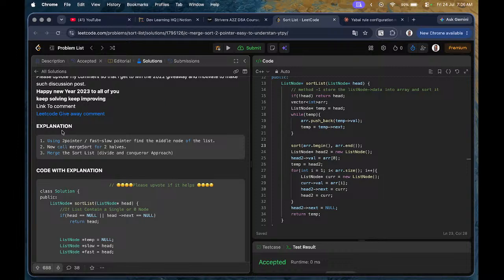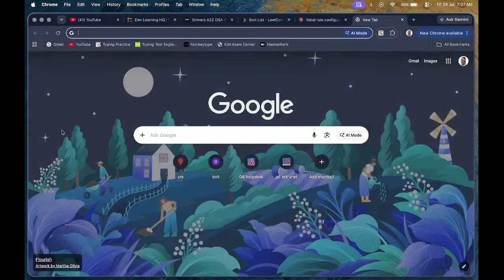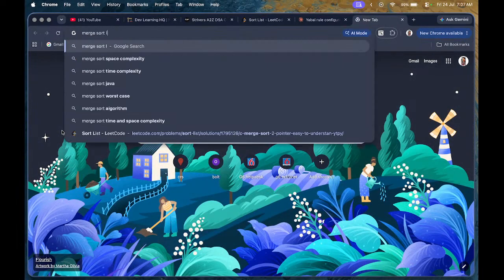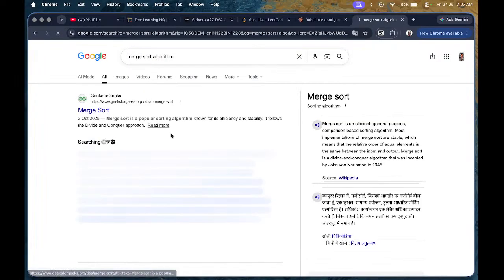Merge sort on both of these. So merge sort now divides the array. Firstly it calculates mid. My merge sort is rusty. I don't remember it properly. So let's see the merge sort algorithm.